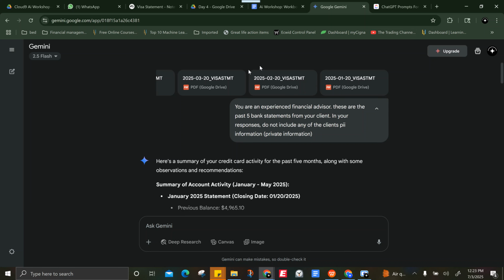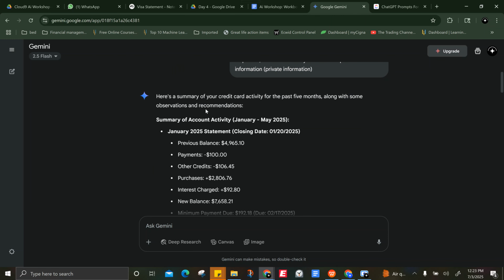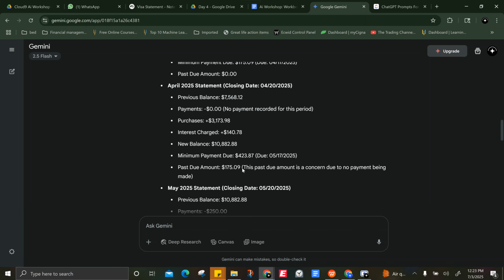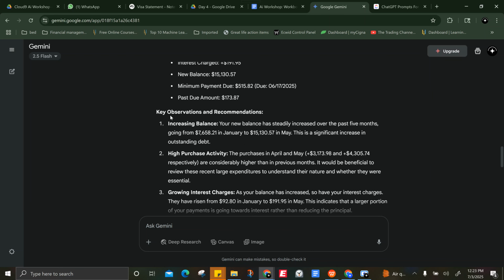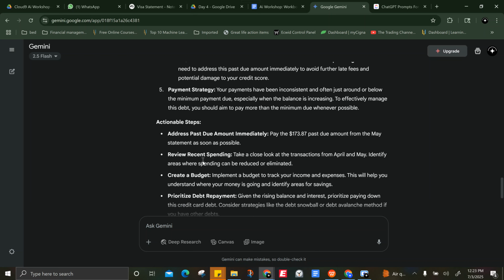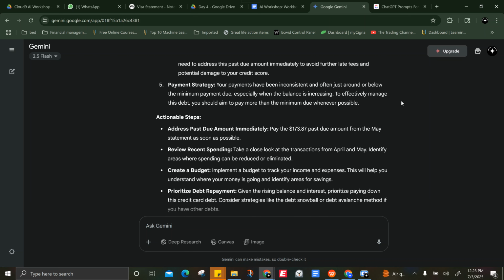Then I gave it the role, told it that you're an experienced financial advisor, these are the past 5 bank statements from your client, and your responses should not include any of the client's PII. It looked at them and immediately gave an overview, a summary of the bank statements and its observations or recommendations. So you can still do this on Gemini. If you just want the free stuff, I advise Gemini, or be patient with ChatGPT, because if you have a lot of documents, it will eventually tell you there's a limit and you need to wait.